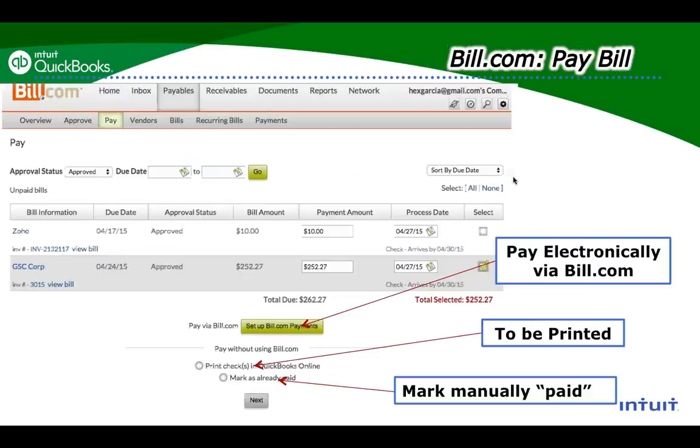This is what the Pay Bills function looks like. So Bill.com can be used to pay electronically. Or if you don't want to pay electronically, if you're still going to pay with checks, you can still use it to approve the bill and then send it to QuickBooks to batch it to print the check.